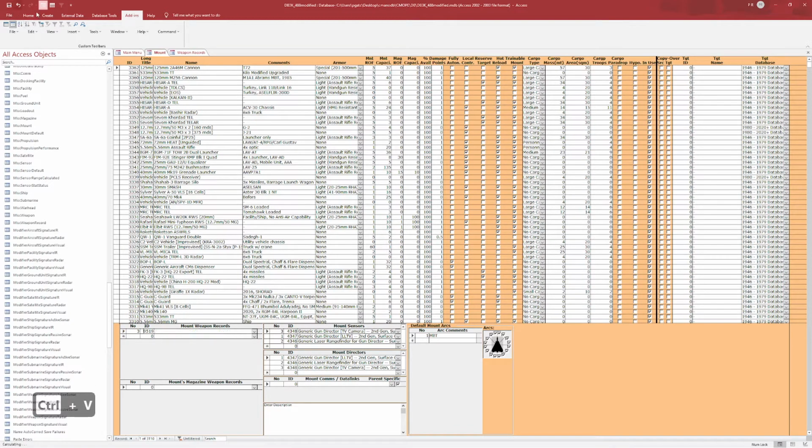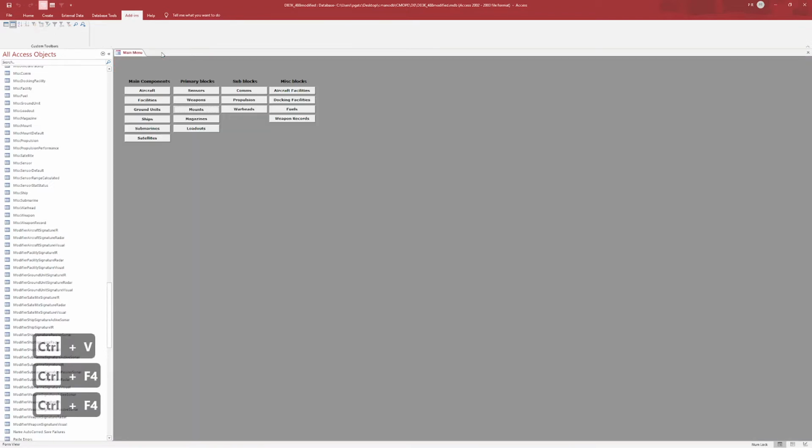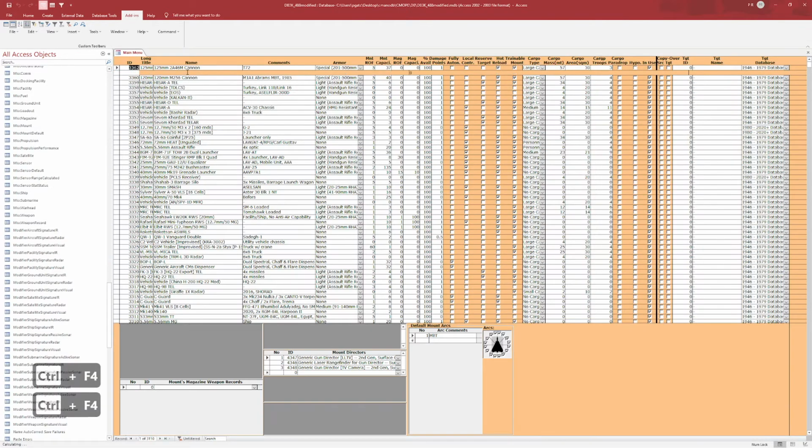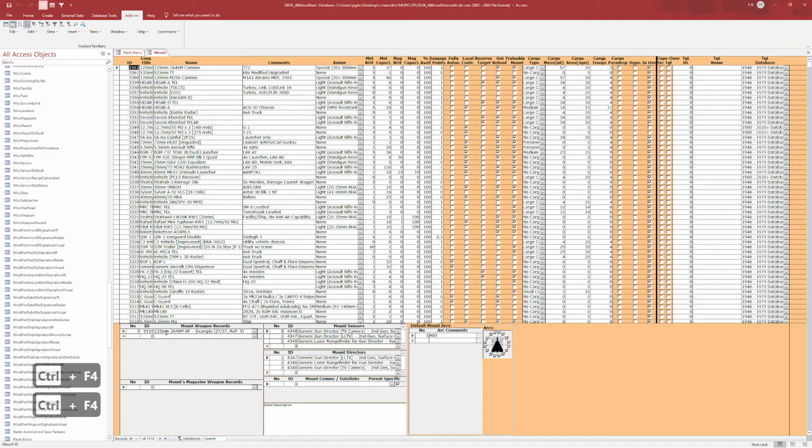Now that we've done that, we'll quickly save everything. Go back over to our mounts. And now if you take a look, you'll notice that we have a mount weapon record, which has 37 out of 37 shells, meaning we're only carrying AP. And we know that all of our values agree with each other, which is very critical, because if these have different rates of fire, it's going to affect how effectively this particular one works.